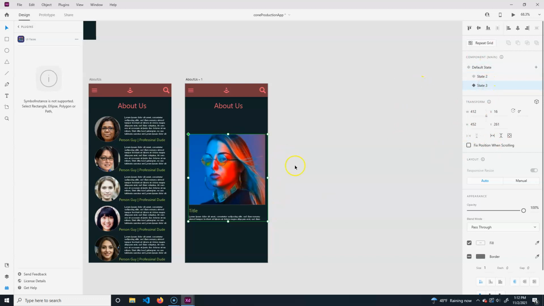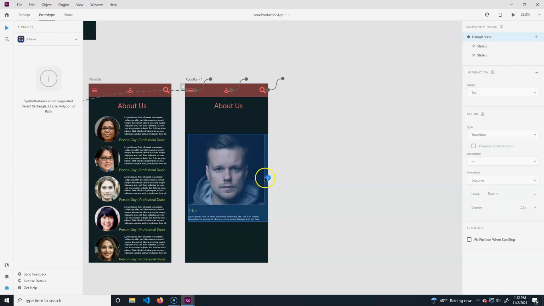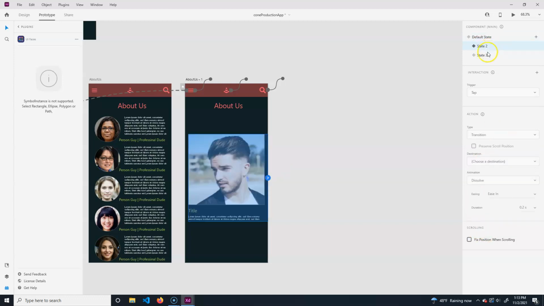All right. So now what I want to do is basically add a function to this so that when you click on it, it's going to go to each one of these states. All right. So I'm going to take this. I'm going to go to prototype. I'm going to click on this guy. And then we're going to say on tap. We'll do auto animate, which means it'll slide. And then instead of artboard, we're going to go to state 2.